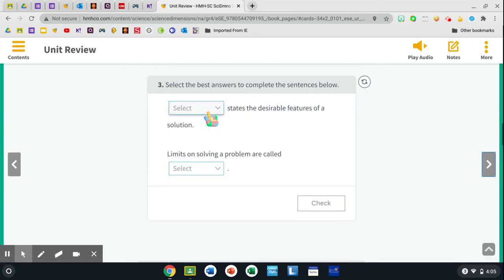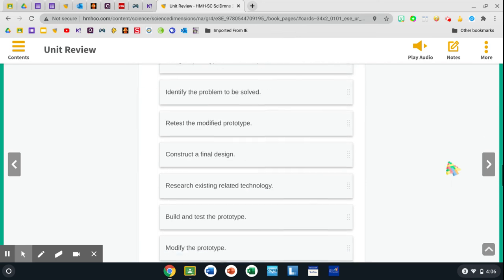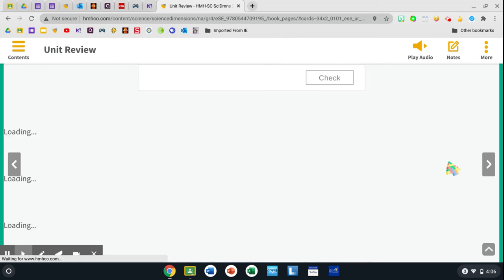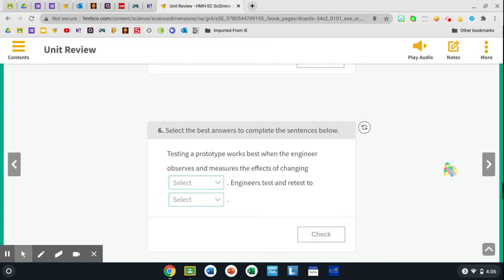Number 3, you're going to pick the 2 words in the correct order. A set of criteria, a list of constraints, or a budget states the desirable features of a solution. Limits on solving a problem are called criteria, materials, or constraints. All right, we're going to skip through that. We're going to skip that one.